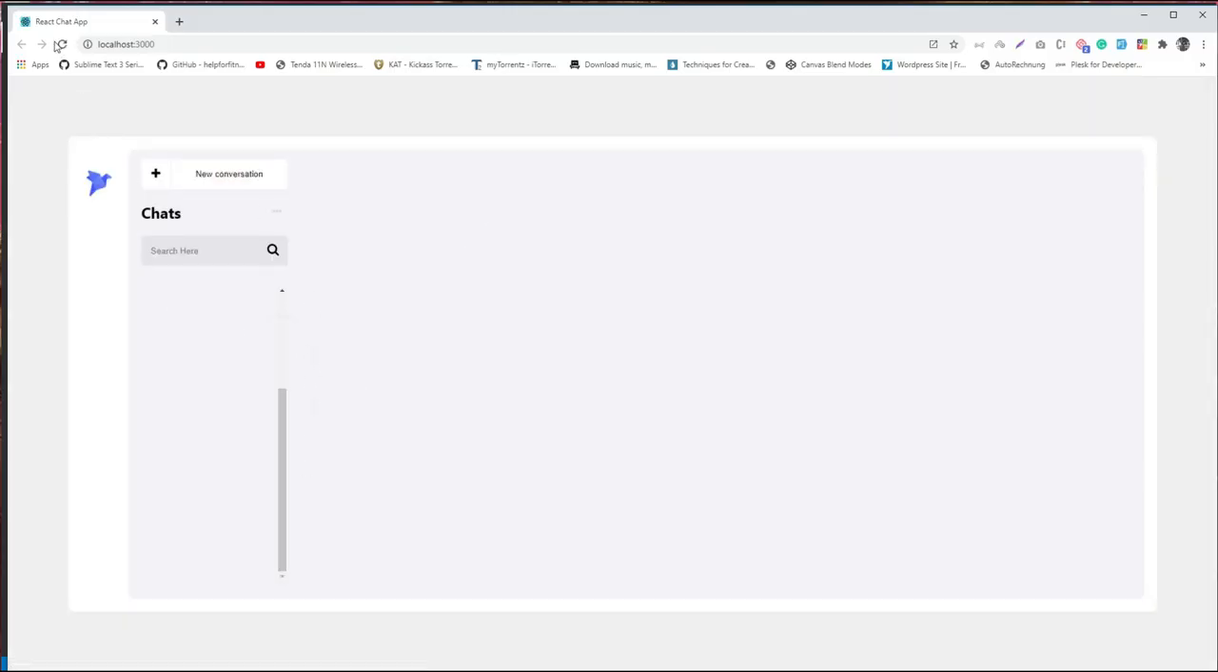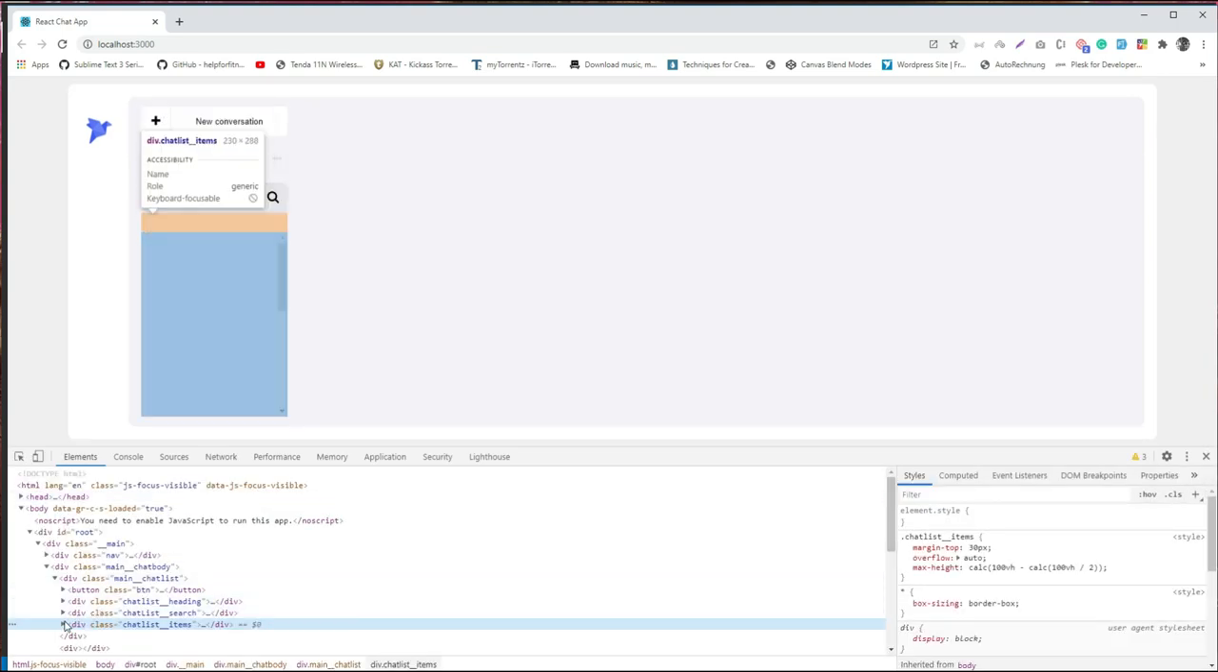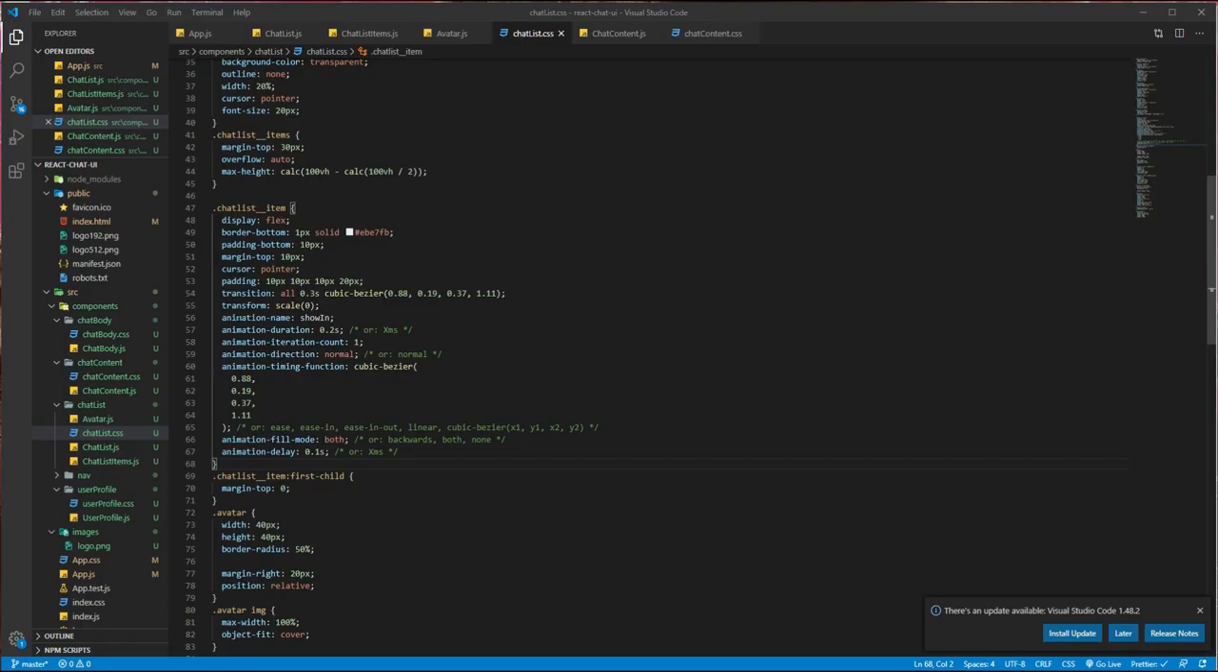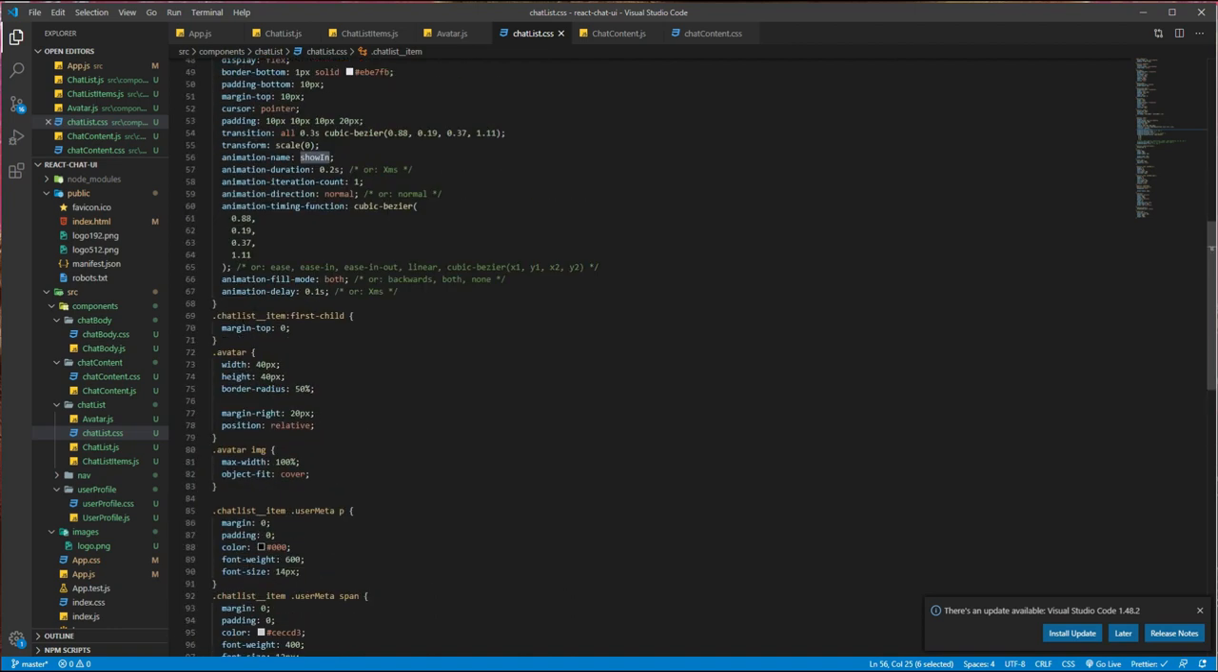So this is it, but this is not showing right now. Why? Because of the CSS. You can see there is no CSS applied here. You can see the animation name is showing, but we haven't defined the animation name here.